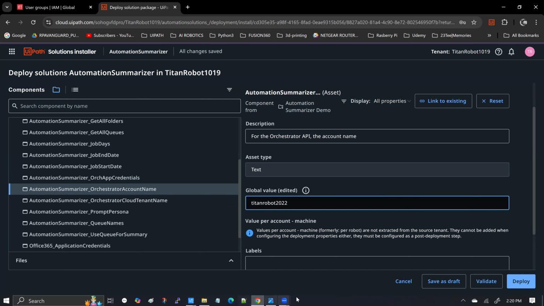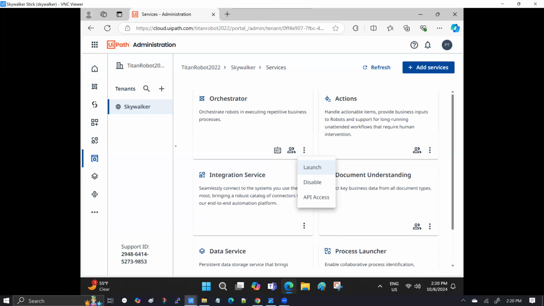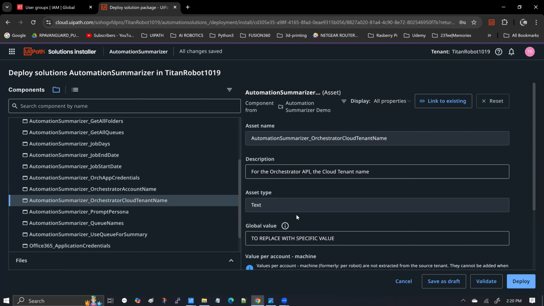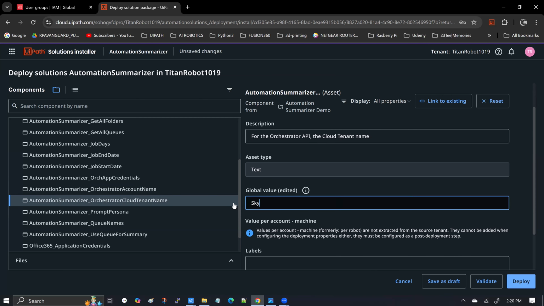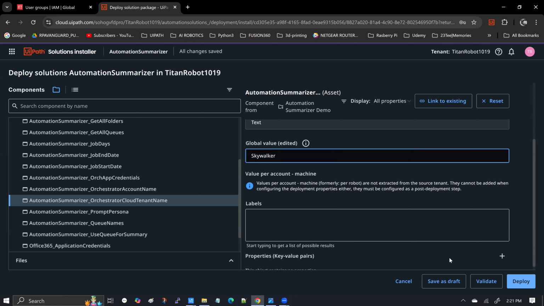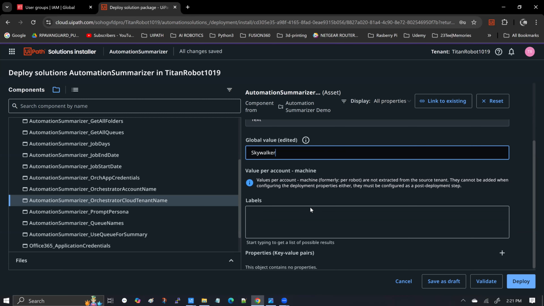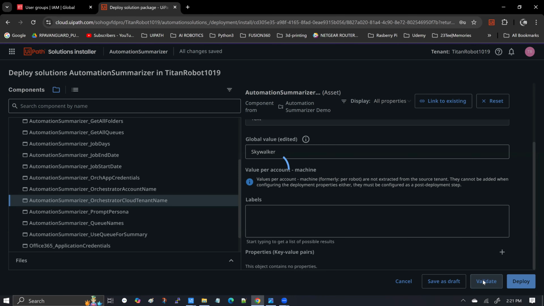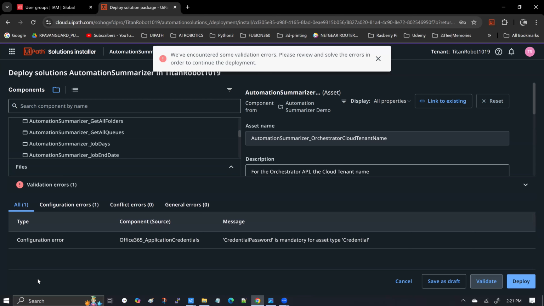Remember, this is the Orchestrator instance account name for the remote tenant from where I'm going to be fetching the data, right? So I just want to be clear on that once again. So you can see that it's Titan Robot 2022 and the tenant is Skywalker. So I fill this up. Once I have filled this data in, let us see whether it has made some difference, right? And what I do is I click validate again. Now the first error has disappeared.